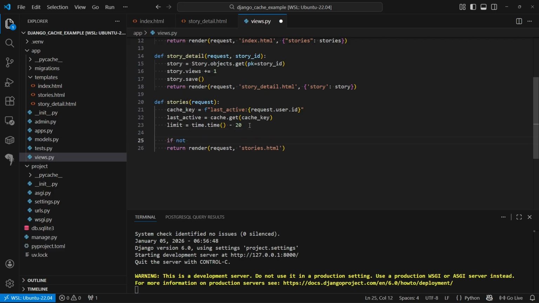So first I'll say if not last active, meaning that there was no value for this particular cache key in the cache. So if not last active, I'm going to do something in the if, or I'll say if the last active is in the cache, but it's less than the limit, meaning the last time the user was active was before the limit expires. So I need to refresh the data. I'm going to go inside of this if. And for refreshing, I'll just print something. So I'll say print and then syncing user activity.